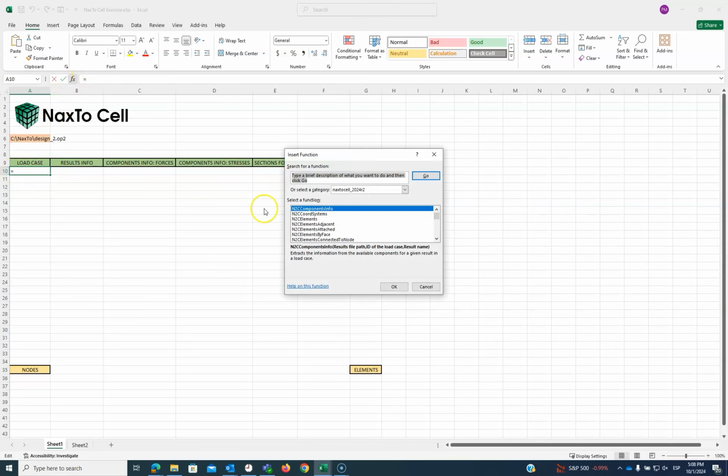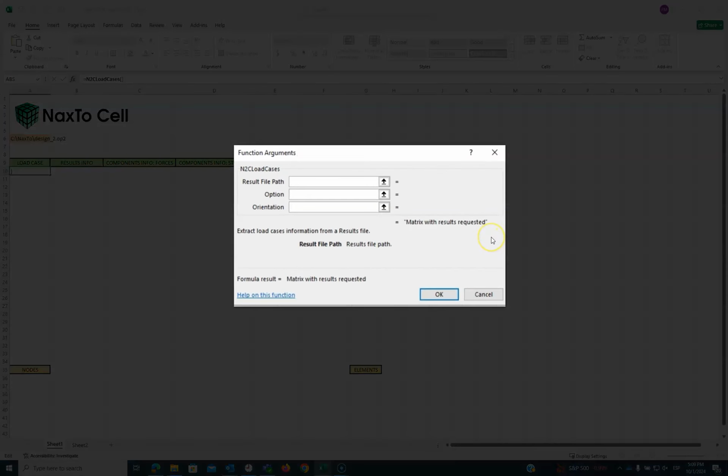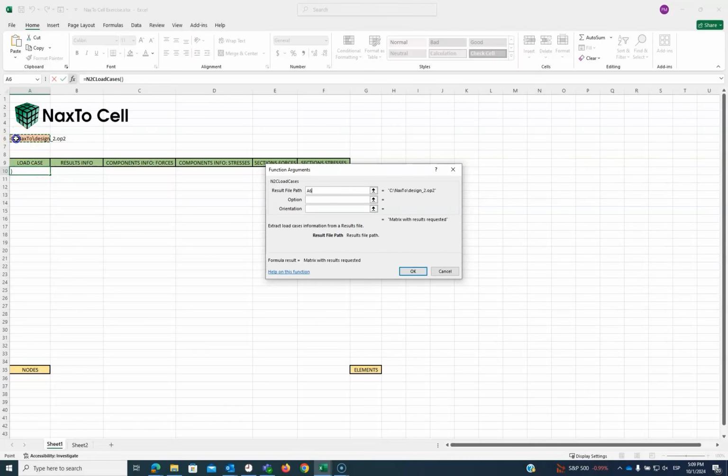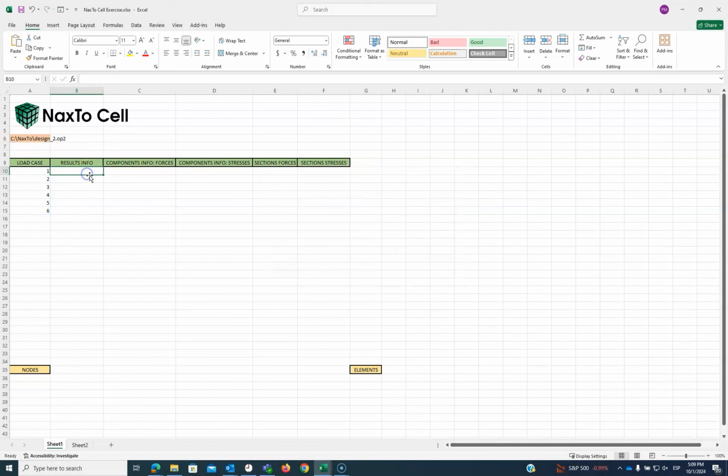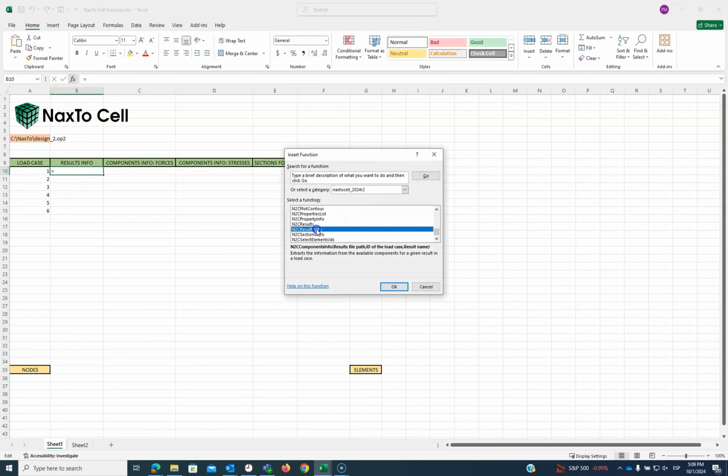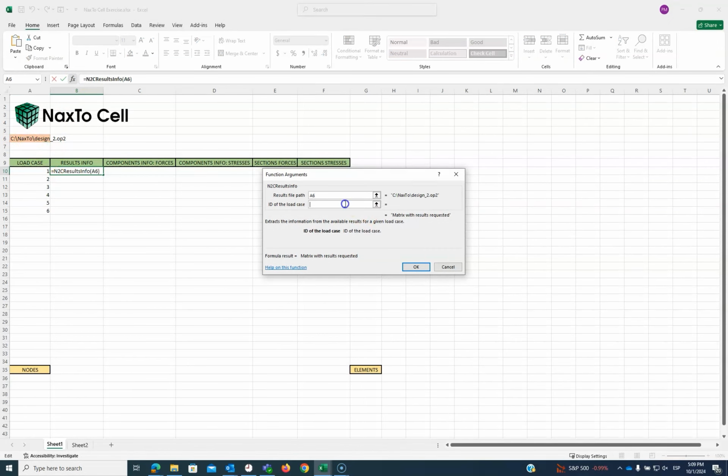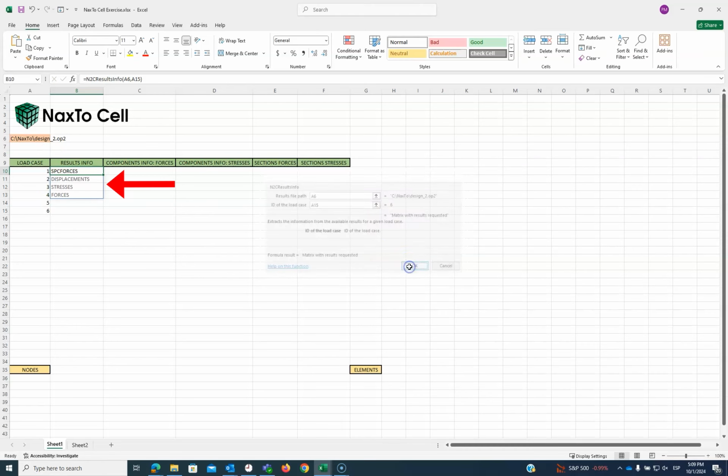Working with NaxToCell is very simple, as all its functions follow the same logic as those in Excel. You fill in the required arguments in a similar way, and all NaxToCell functions return matrices, meaning you work with them just as you would with matrices in Excel.